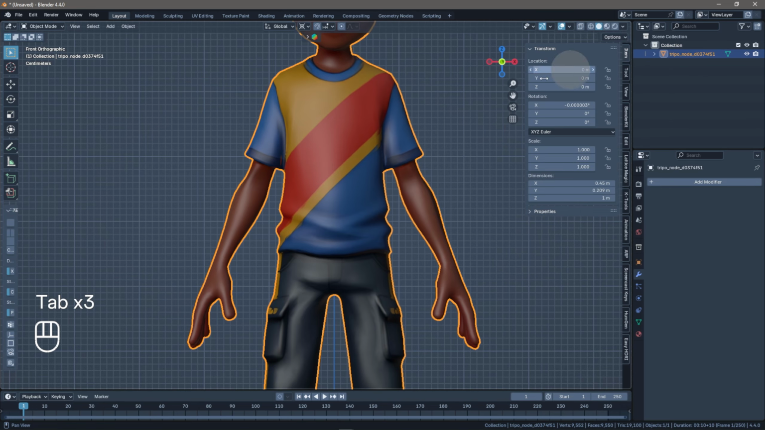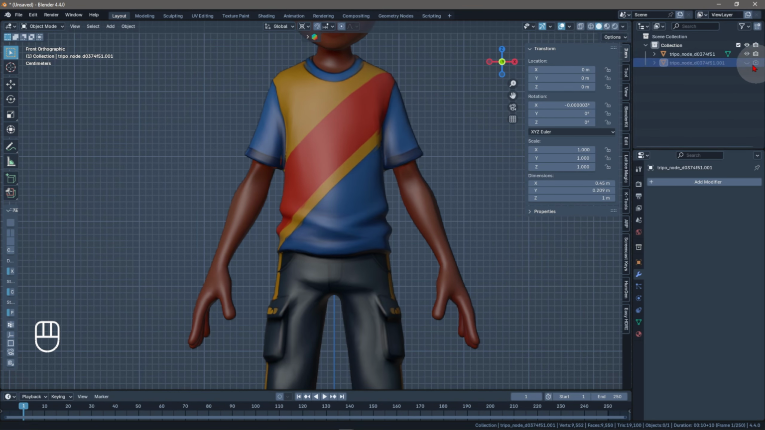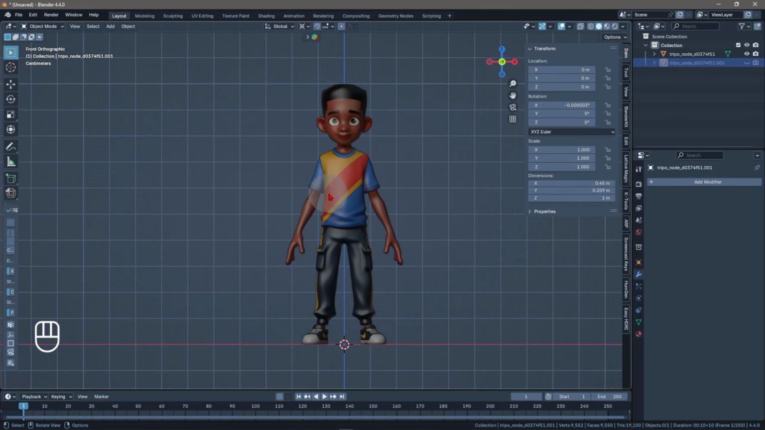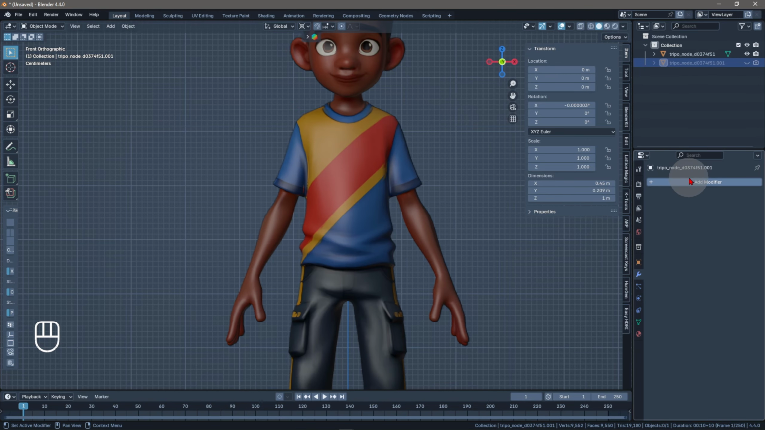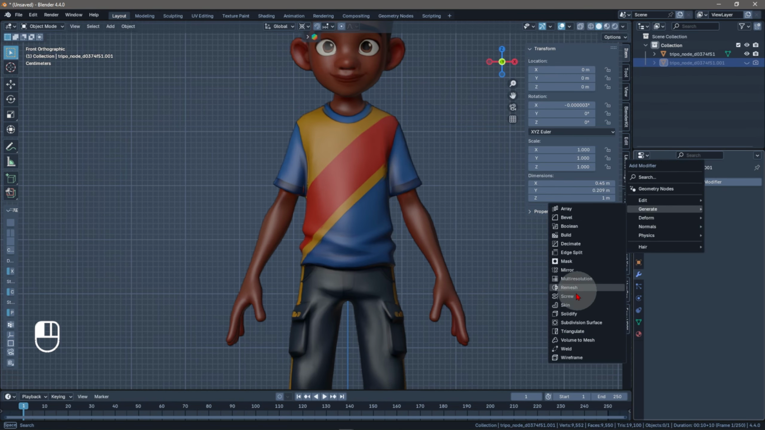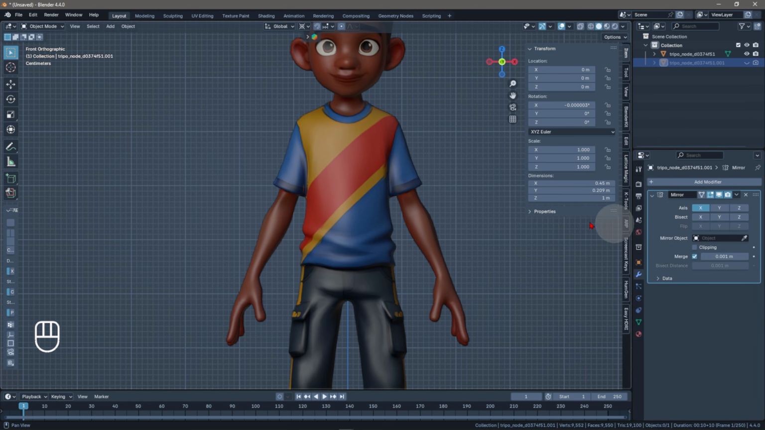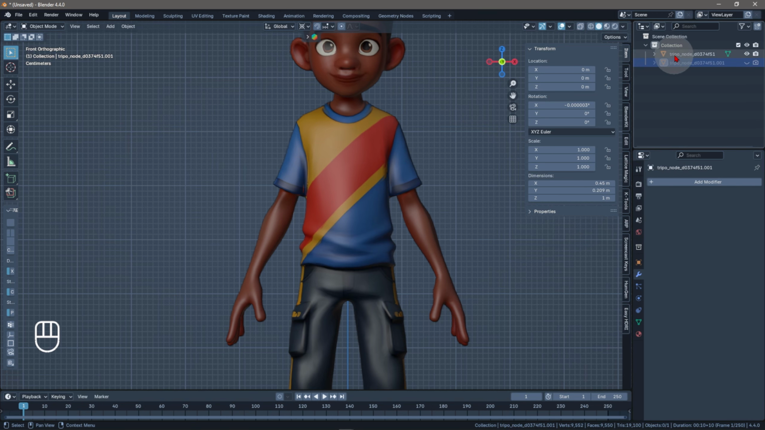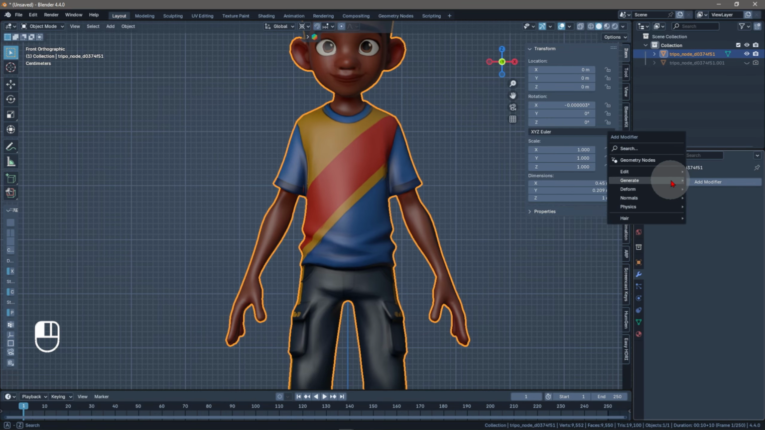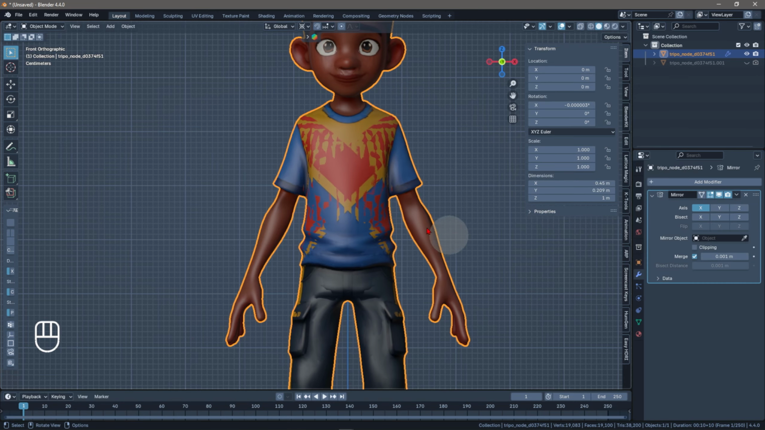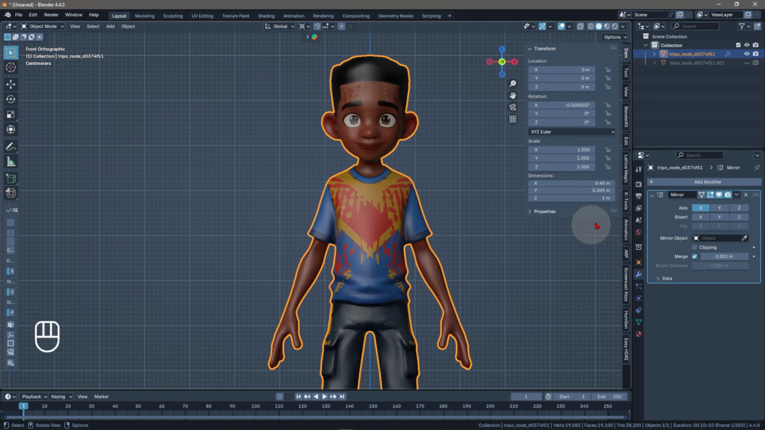So one thing I like to do is to duplicate this. I'll turn this one off. This is just the backup, right? And then what I can do is add a mirror modifier. Okay, no, this is for the wrong object. I'll select my object, this one, and add a mirror modifier. All right, so I'm going to bisect it on the X.